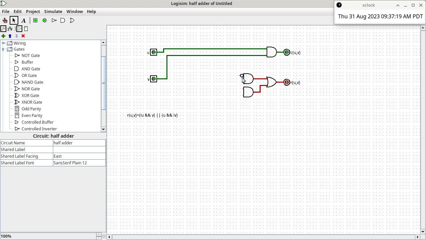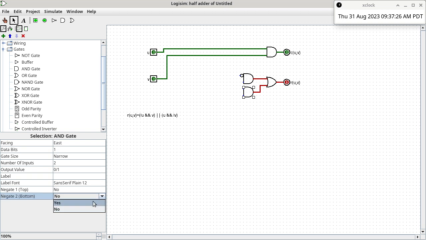So in this case, we have a bubble here, and with the bottom one, we're going to put the bubble at the bottom. You don't have to do it that way, but this way the circuit looks a little bit nicer. Now we just have to make the connections. So we have U going to the negated input here, and U going to the unnegated input here. Then V goes to the other input. It is not negated on the top AND gate, and it is negated at the bottom AND gate.